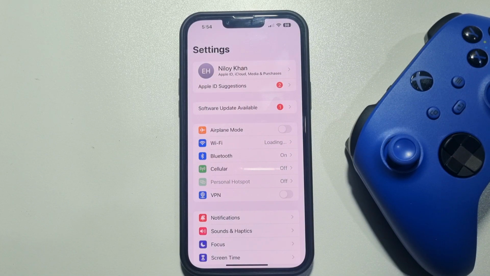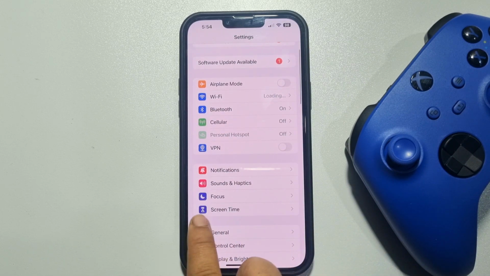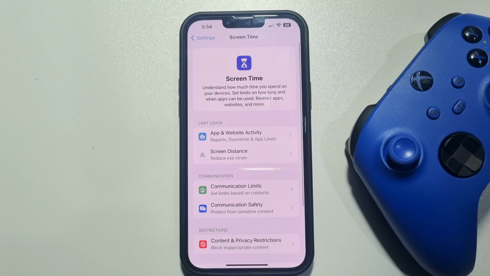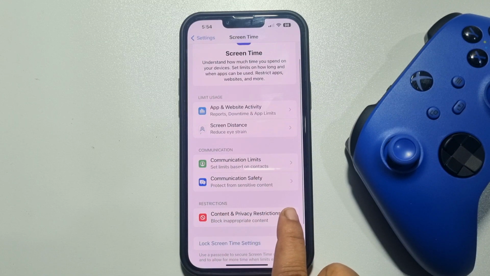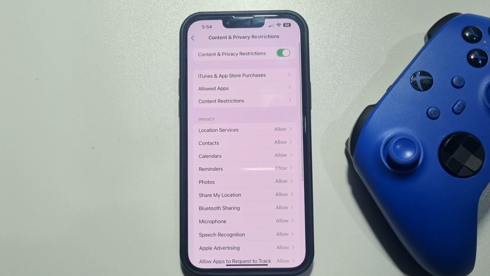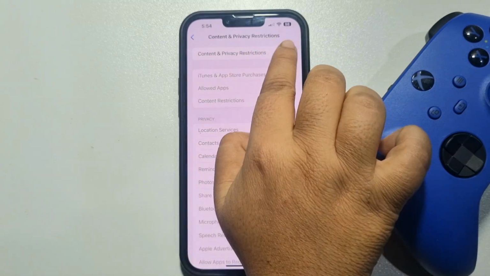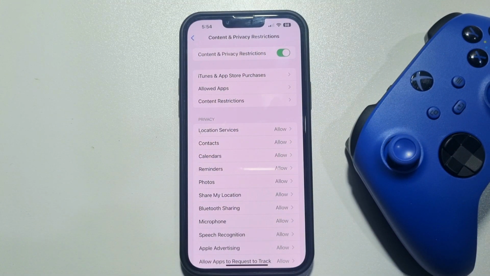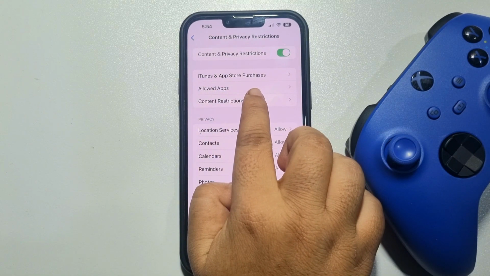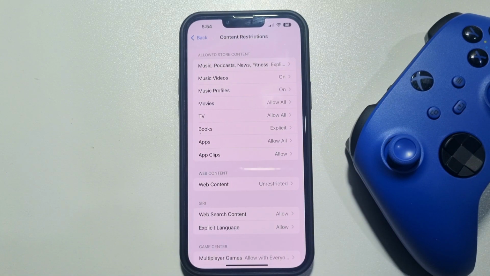Once you are in your iPhone settings home screen, tap on screen time and tap on content and privacy restrictions. Make sure to enable content and privacy restrictions option, and now tap on content restrictions. And first of all, let's block our browser or a specific website.